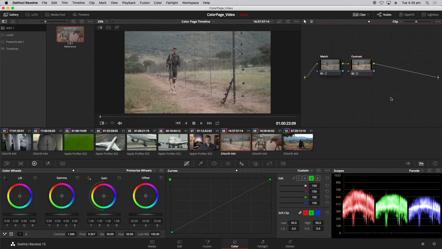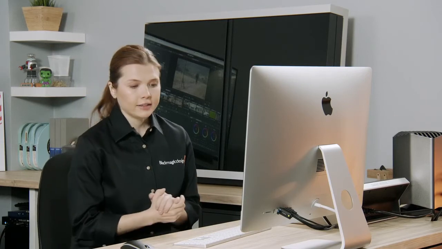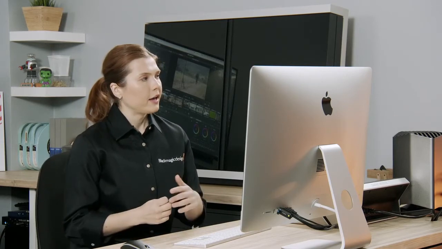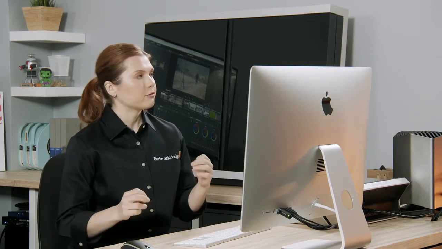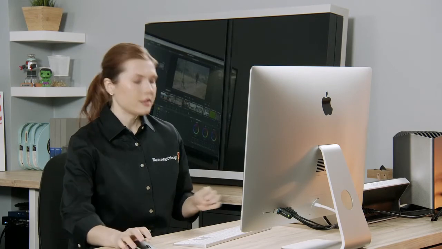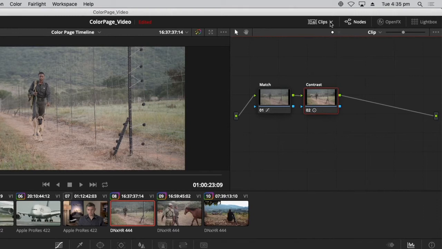All right. So now that we've looked at the grading tools and a few different techniques, I'd like to come back and talk a little bit more about organization. And this time, I want to talk about applying flags to clips to identify certain features that you want to keep track of. So flags work fantastically with this filter option at the top of the color page called Clips.